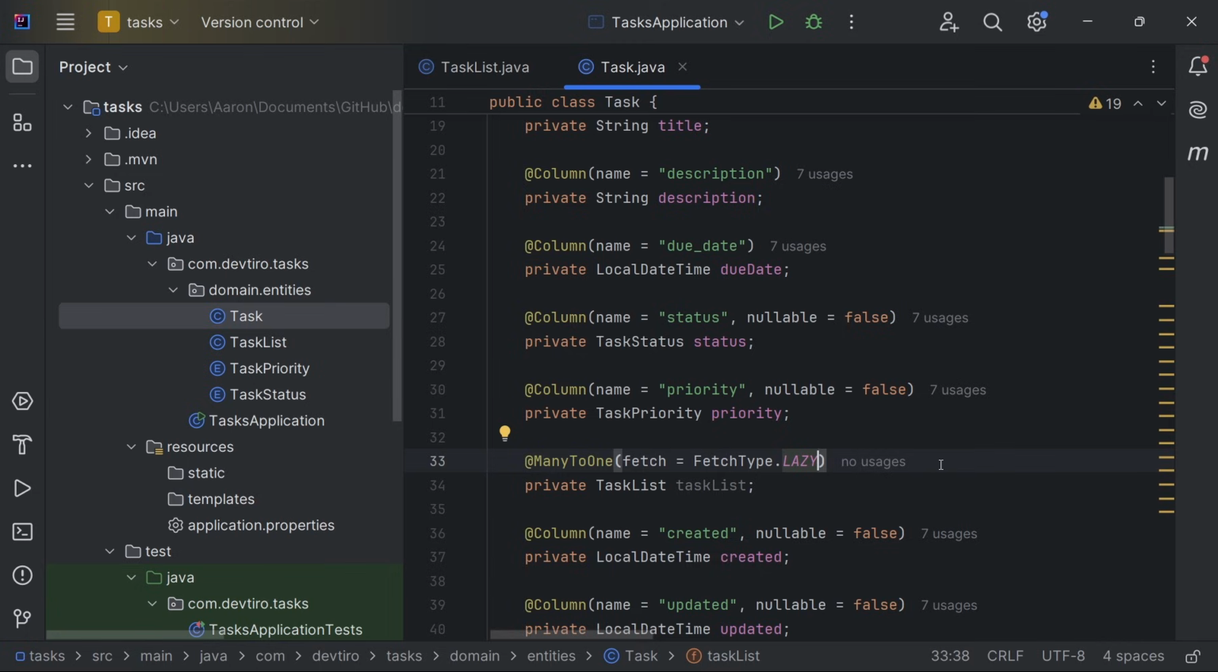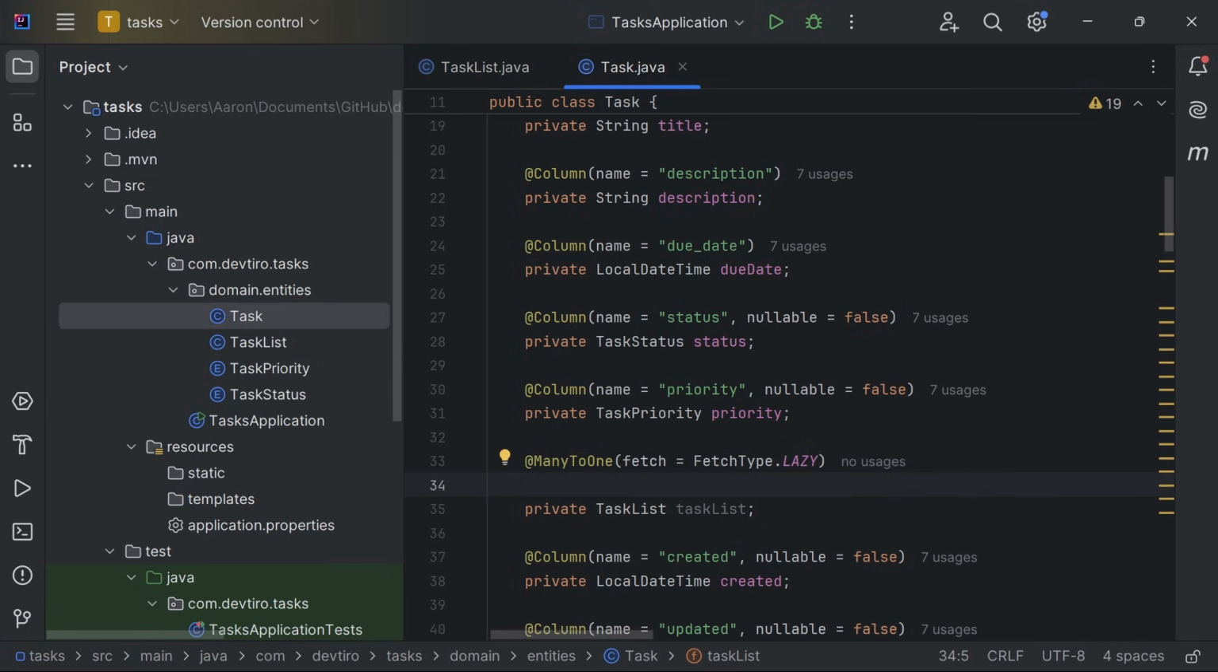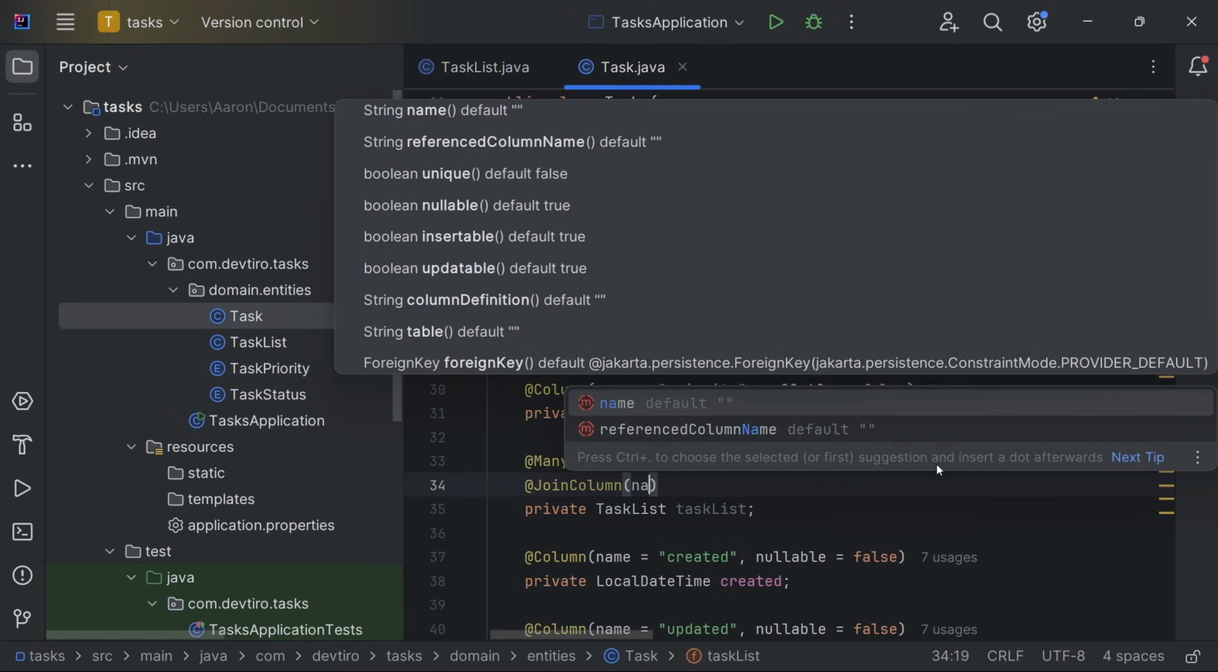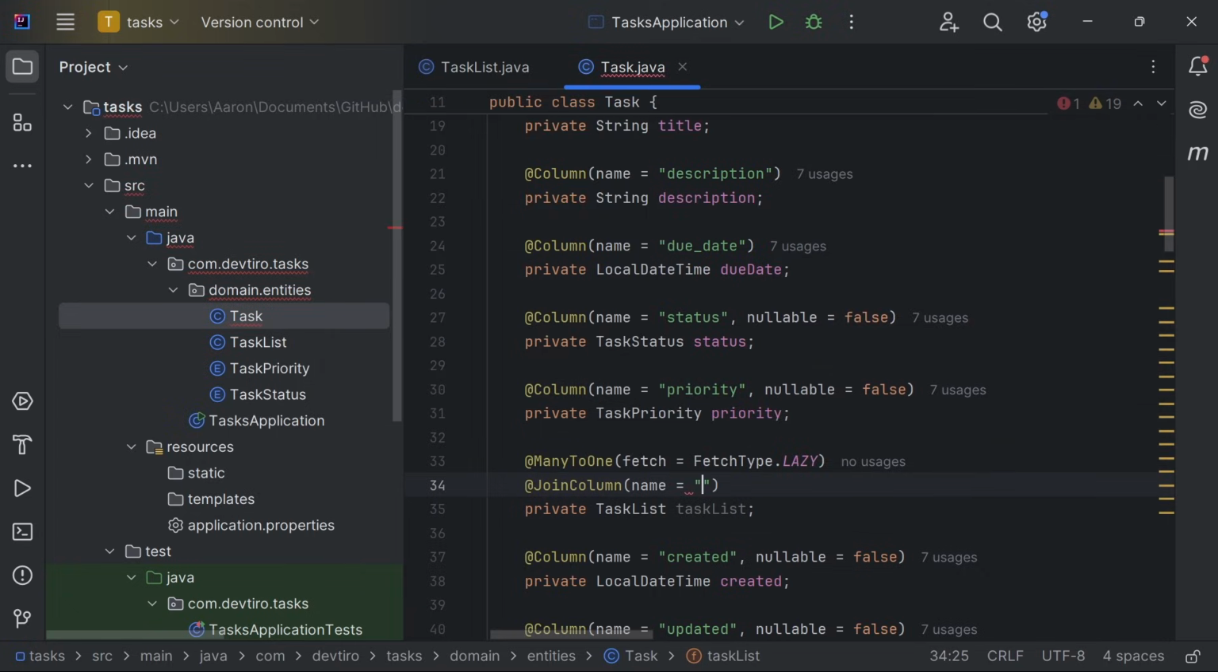And now for a second annotation, it's going to be @JoinColumn. And we'll specify the argument of name, and we'll use for this task_list_id. And this specifies the foreign key column name in the tasks table. Or put another way, it will be the column in the task table that contains the ID of the task list to which the task belongs.